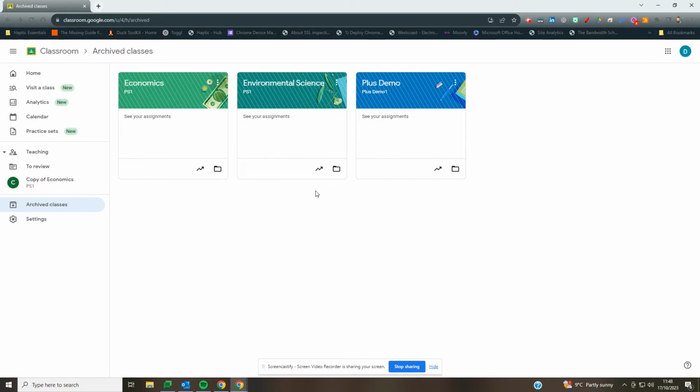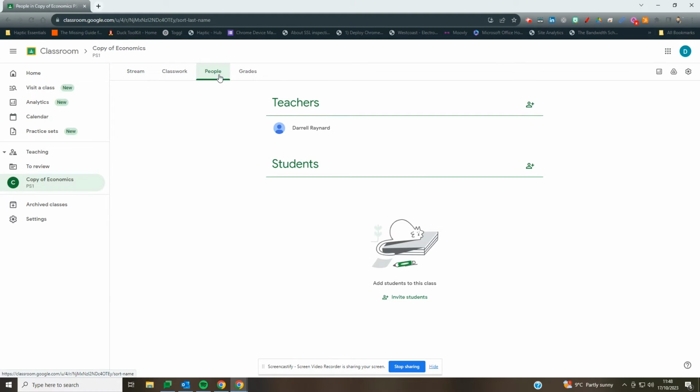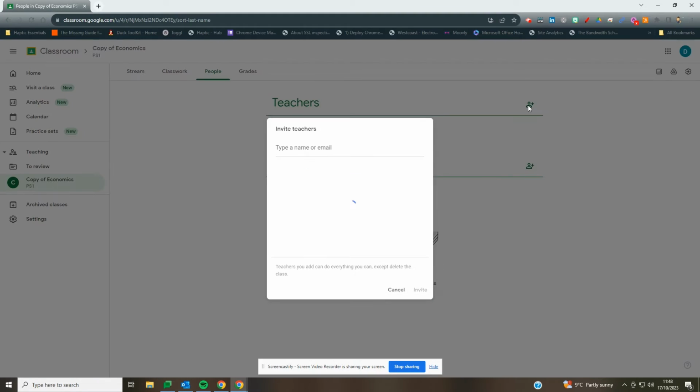And then from your side of things as a teacher, what you're able to do is go into that classroom instance, go into your people, and there you can add any teachers that you want to share this particular classroom instance with, with all of the resources, all of the courseworks that you've set in there. So I'm going to share it with one here, but it won't work because it's an external one.